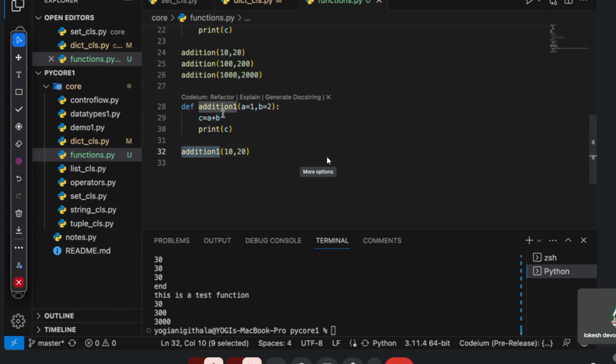If I call this addition 1 by passing 10 and 20, what is the output? 30, sir. 30. Okay, and one more thing.